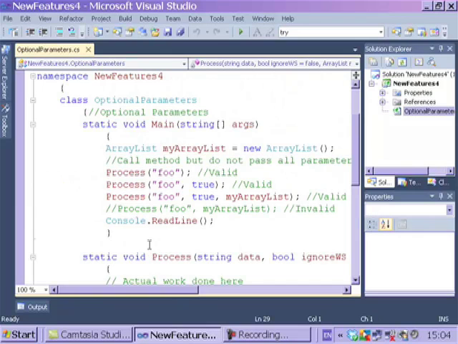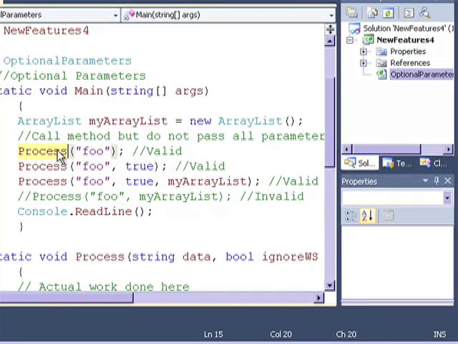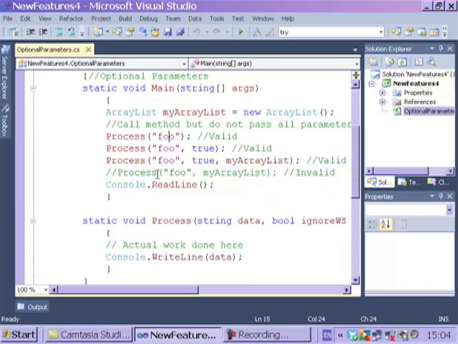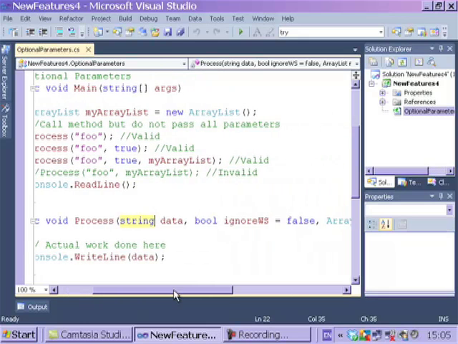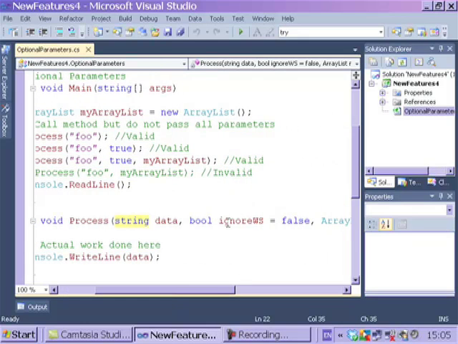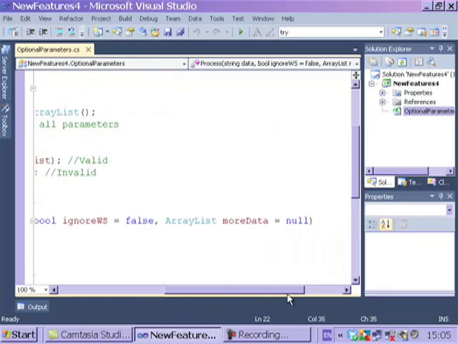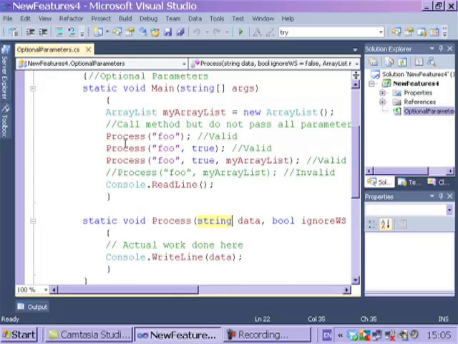Let's look at the method calls next. So we've got three method calls to look at to start off with. First of all, I call process and I simply pass in a value for a single parameter. That's a valid call, obviously, and you can imagine what's going to happen. The foo is actually going to be passed into the first parameter, and then after that we're going to simply assume the default values for the remaining two parameters.